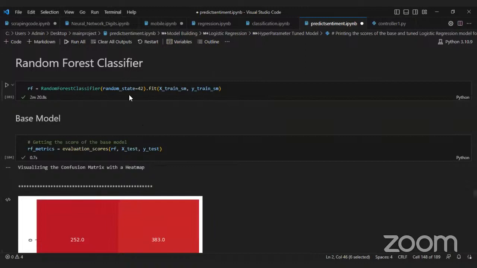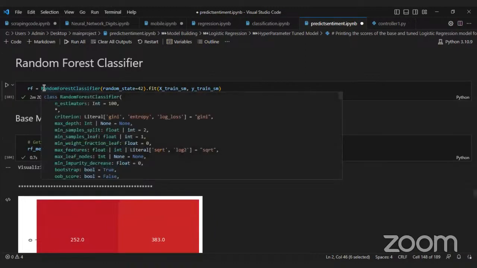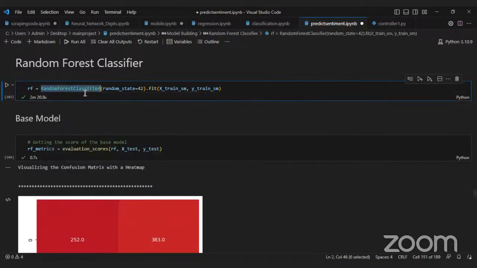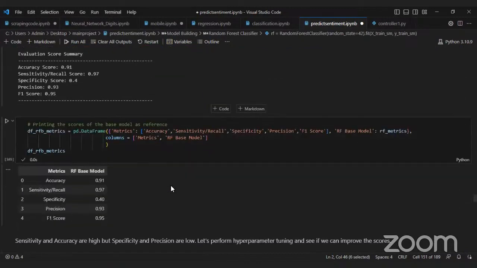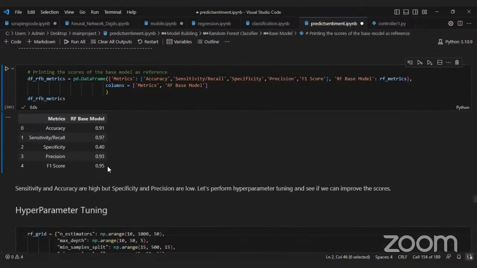For the random forest classifier, for the base model, we will just train with the random forest classifier, and then the evaluation scores are like this. It has a 95% F1 score and 91% accuracy, and all of these. The specificity is 0.40.